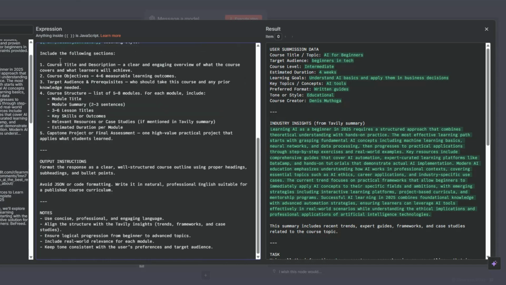And here we're telling AI, include the following sections. First section will be the course title and description, which will be a clear and engaging overview of what the course covers and what learners will achieve. The other section will be the course objectives, which will be 4 to 6 measurable learning outcomes. The other section will be the target audience and prerequisites, which will be who should take this course and any prior knowledge needed.